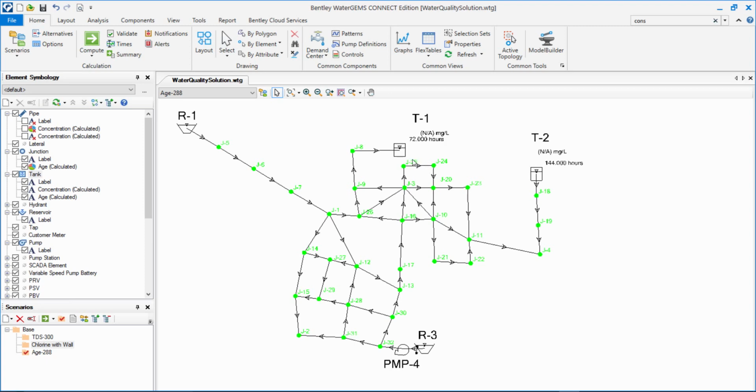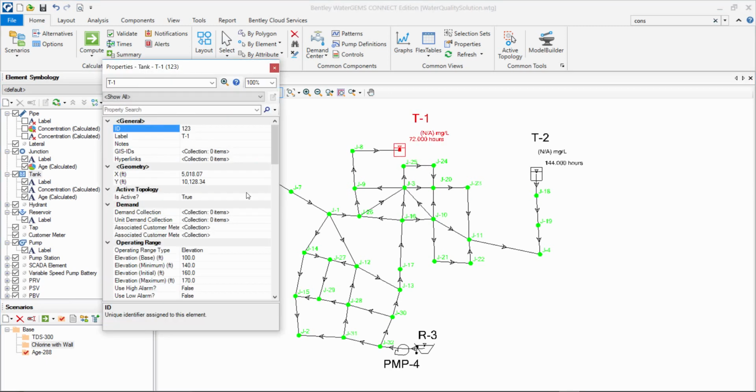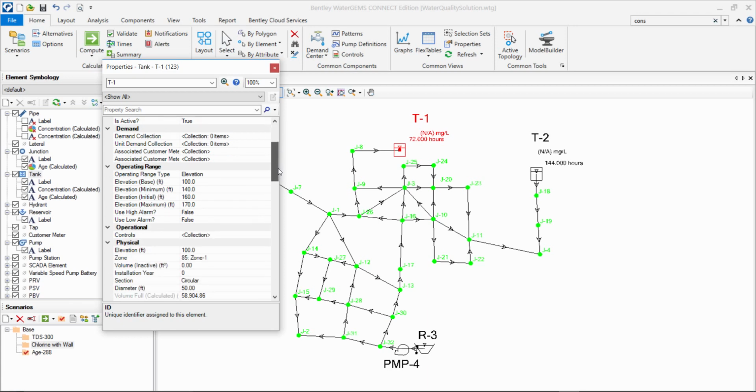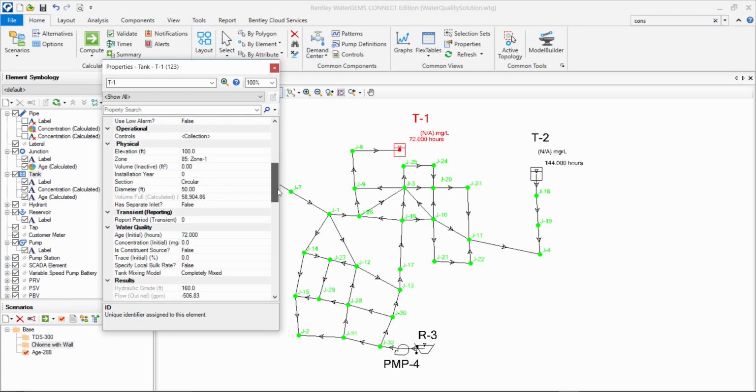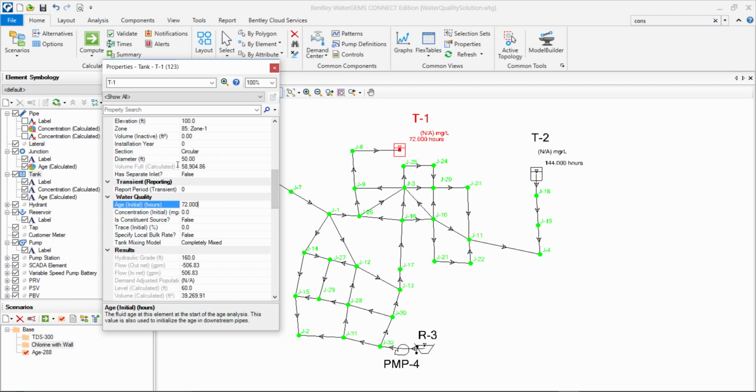I haven't gone in to show you this yet, so now would probably be a good time to walk you through the tanks. So tank 1, for example, initial age is 72. So you'll see right now it's showing NA everywhere else, but it's still listing 72 hours. Well, it's listing 72 hours because that's the initial age on the tank. This is also where you would enter the initial concentration. On the chlorine model we did that.